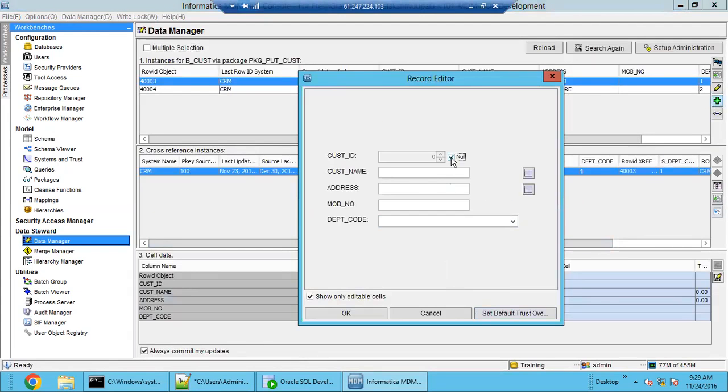Let's create a few test data. So suppose for Naveen, I am taking Naveen A or Naveen K. Naveen like K, okay? Address suppose Delhi, mobile number 123, and department code I am taking 1. Okay.